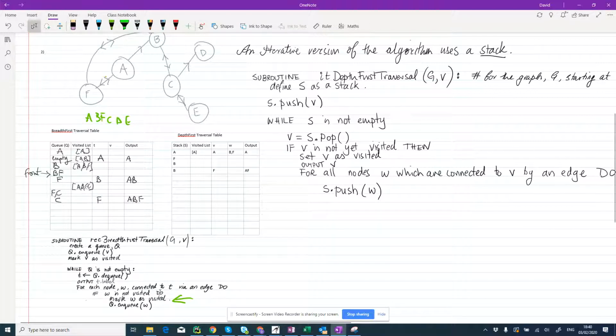And now for each node connected to F, so what's connected to F? A and B. But they're both in the visited list already, so we don't do anything here because they're both already visited. Back up to the queue, while queue is not empty, it's got a C in it, so it's not empty. And we're going to set T to be dequeued. So T is going to be the C, and the Q is now empty. And it says output T.label. So we're going to output the C. So that's A, B, F, C.